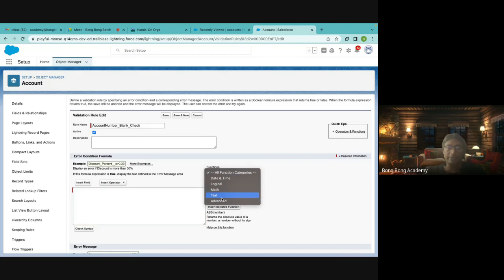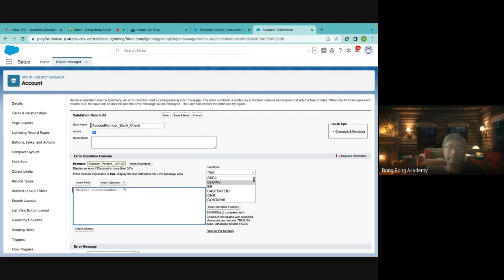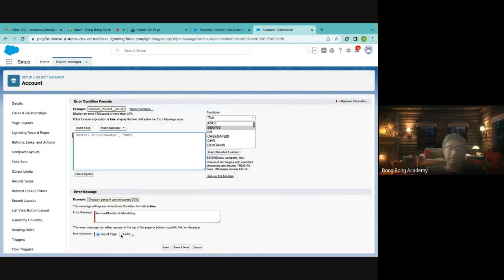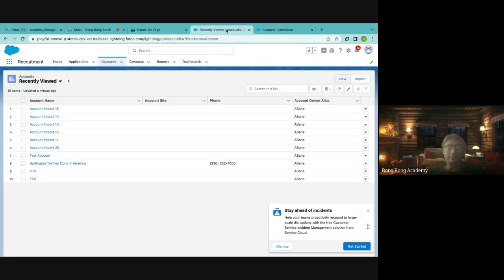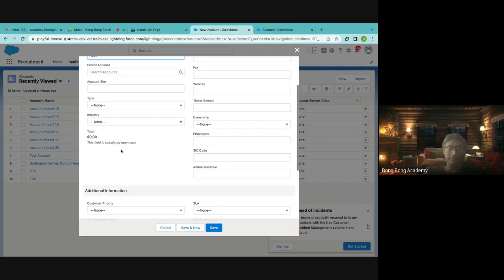So I will go with a text function, and here I have starts with or something like that, begins. I will take this. What is the text? This account number. I will take this. It is a type of text, right? And I will compare this with what? AN. That's it. And I will also show it with the account number. So I will say account number should start with AN. So I will test it once again. And please note that if you are not putting any value in account number, it will not fire.